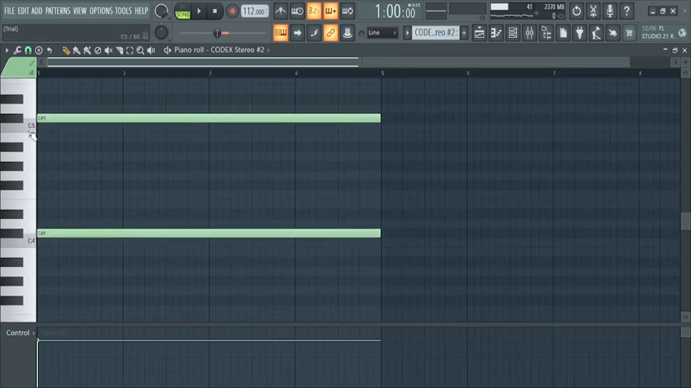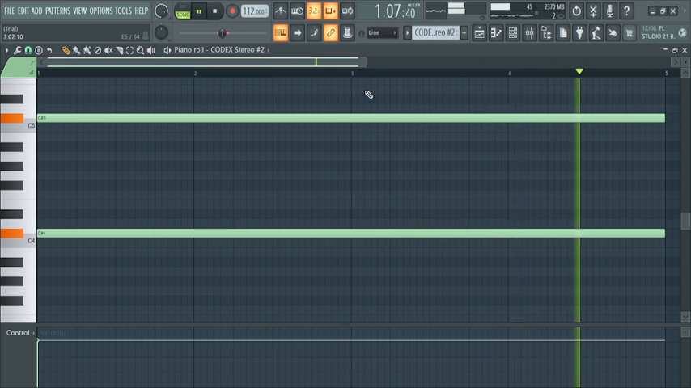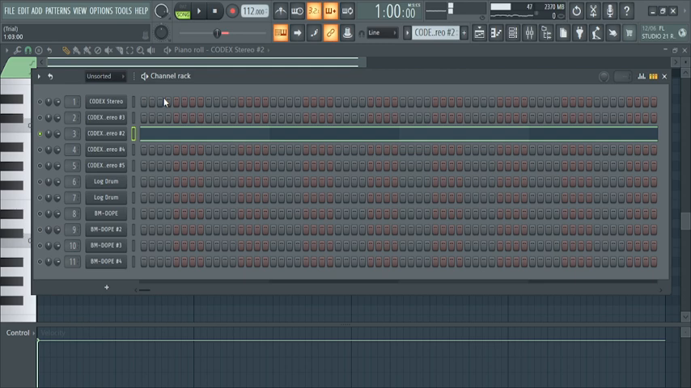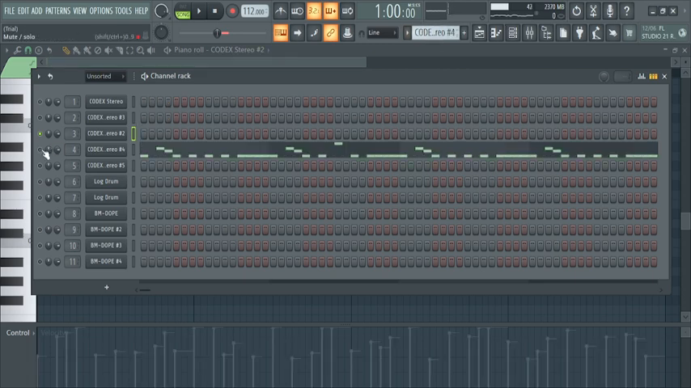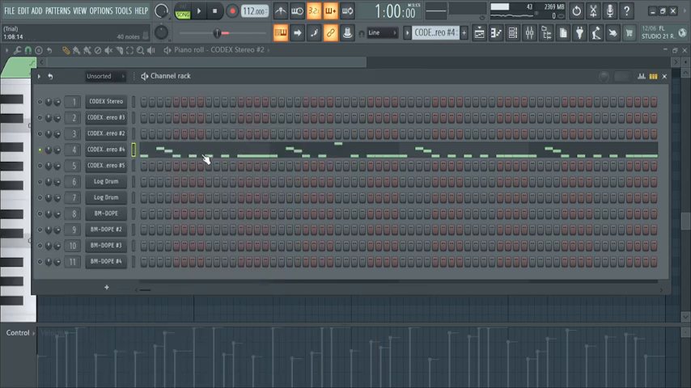This is a C, this is a C sharp. Okay, let's listen how it sounds. The next one, I'm using again the same plugin. This time I'm using this glass organ. Okay, let's listen how it sounds.